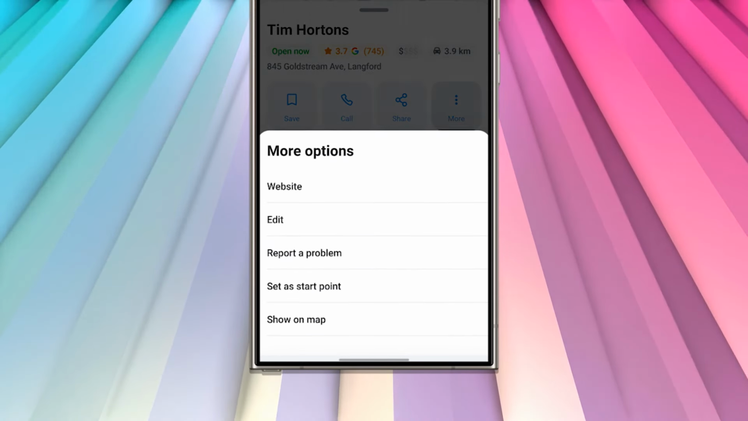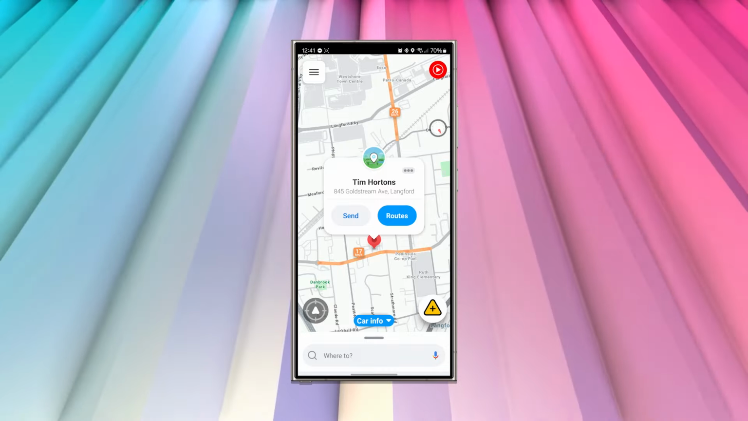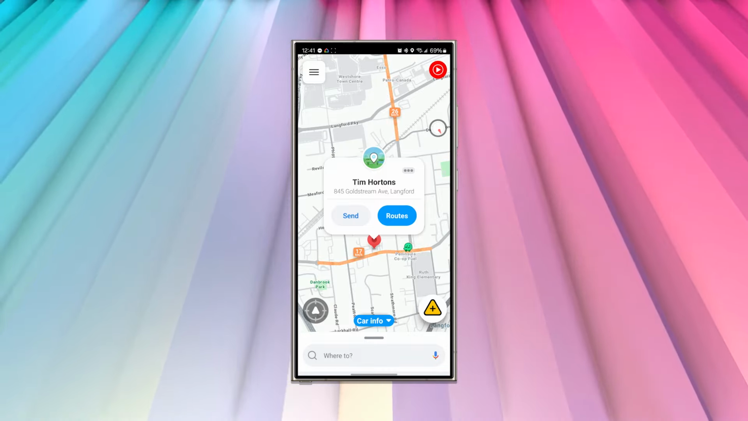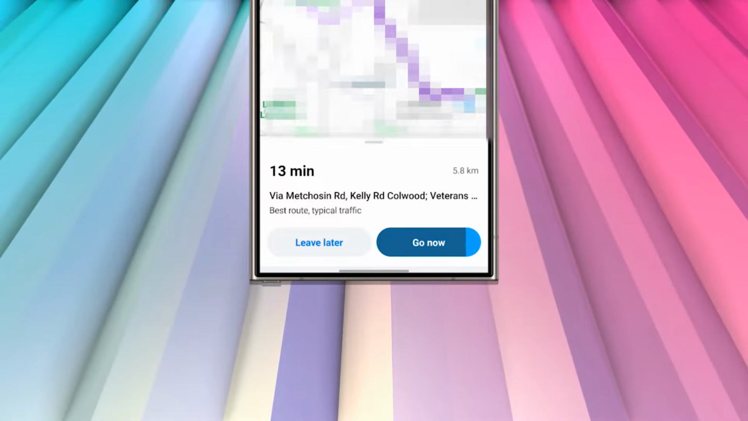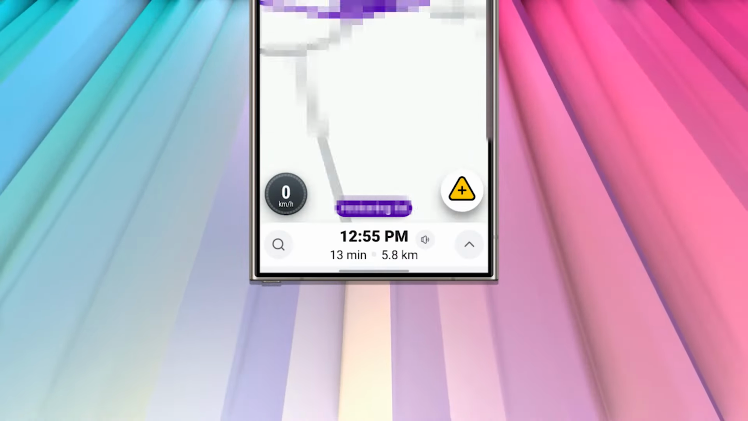The final option is Show on Map, which will launch the map interface with a pin and dialog. Here, tapping on Send launches a submenu to share the location across compatible apps. Tapping Routes will launch the start of the navigation. Tapping Leave Later will launch the same interface discussed earlier, enabling you to save your planned journey for the future. If you wait on this screen, the Go Now will gradually count down and automatically launch the navigation.